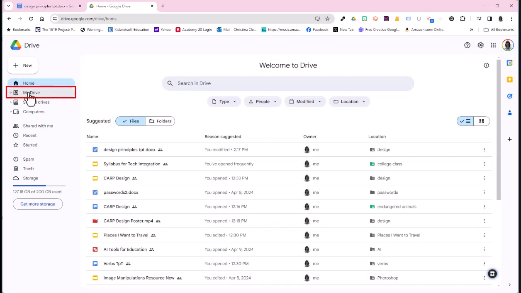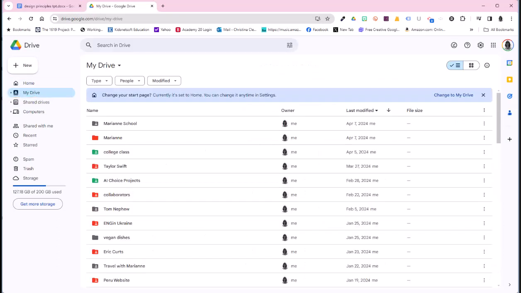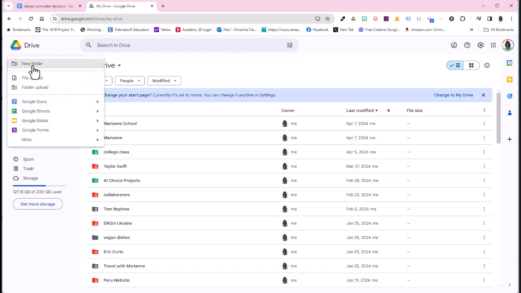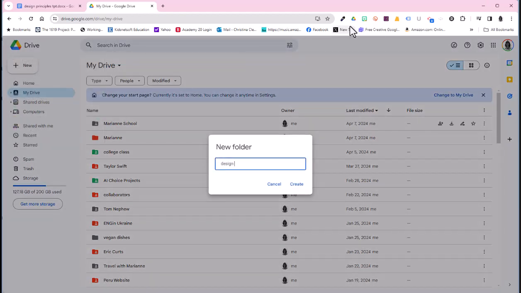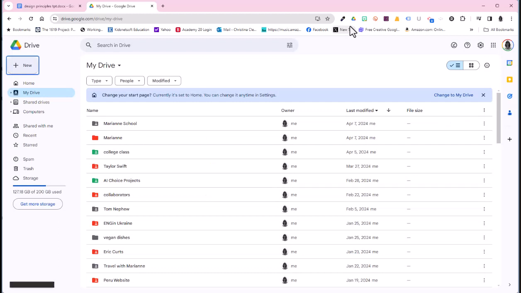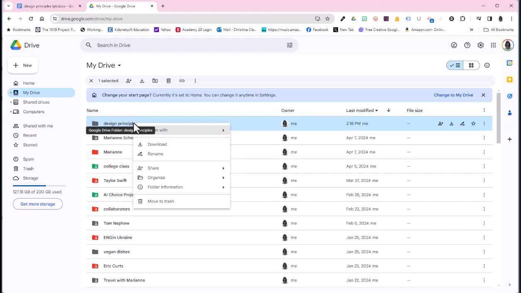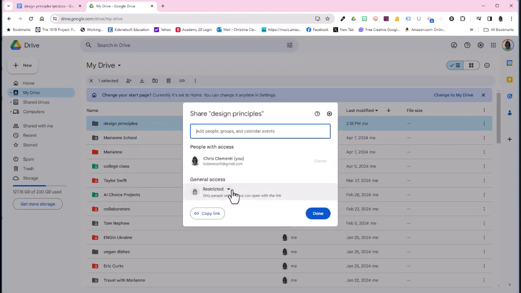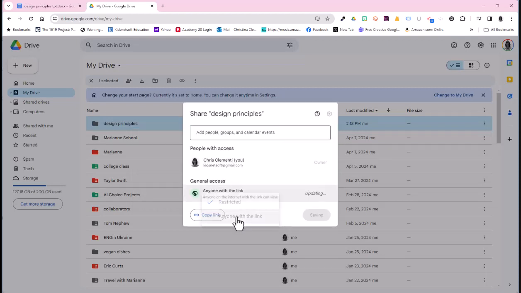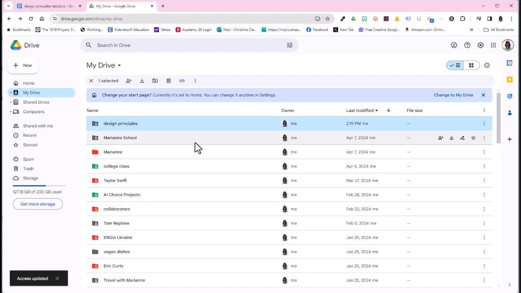I'm going to make a folder called Design Principles. I will choose New Folder and type in Design Principles. All the lessons for this activity will be put into that folder. I'm going to right-click on that folder and make it public. So I will right-click and choose Share, Share again, and change it from Restricted to Anyone with the link, and then Done. That way, anything that you share in that folder with other people can be viewed.